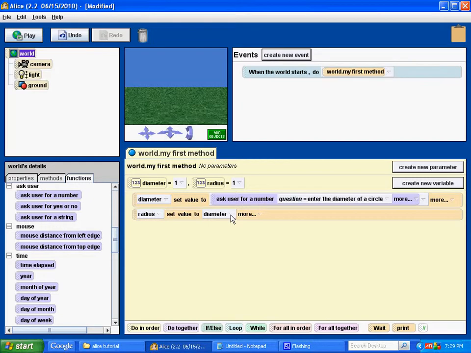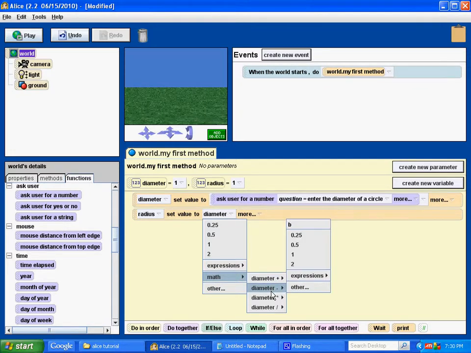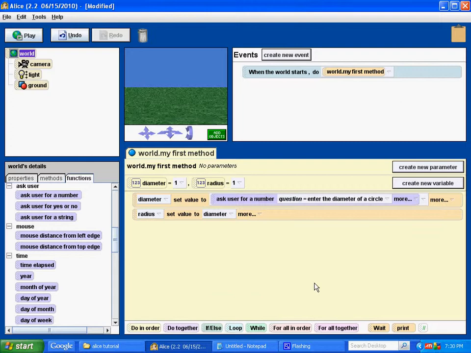So, you see the little arrow here next to diameter? Let's click on that, and look at that beautiful thing. Math! Oh, Mr. Hassler would be thrilled. Okay, so it's the diameter divided by 2. And here's plus, minus, multiply, divided by. Yes! Let's go up to 2. Sweet! All right, amazing. We asked a question. The computer gives us an answer.